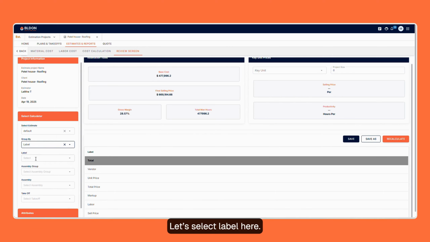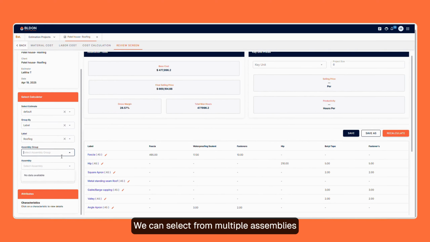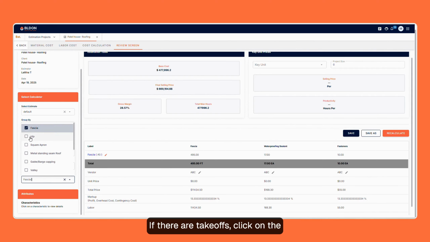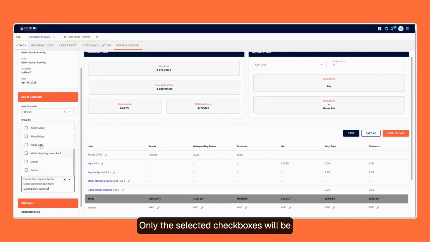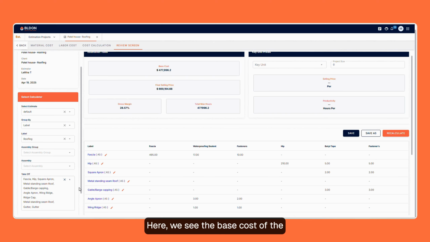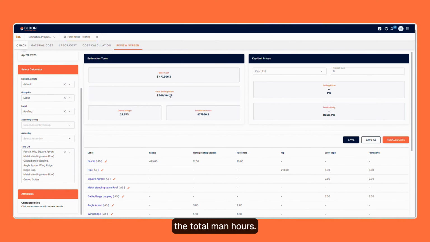Let's select label here. If there is an assembly group, it will show up as well. We can select from multiple assemblies if needed. If there are takeoffs, click on the takeoffs we want to show. Only the selected checkboxes will be added. Here we see the base cost of the project, the final selling price, and the total man-hours. We also see the total linear feet and square feet prices.